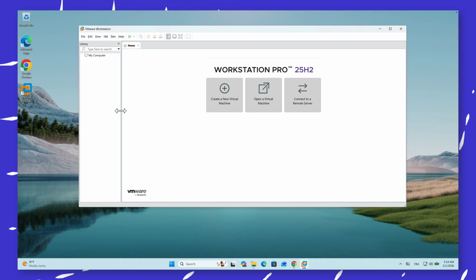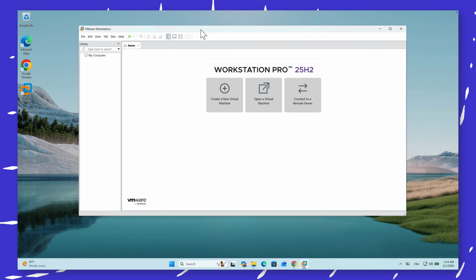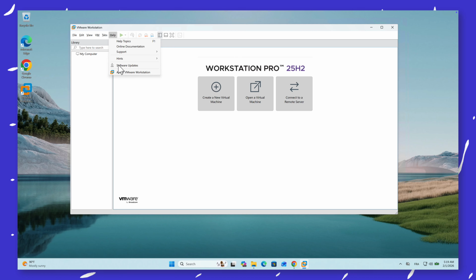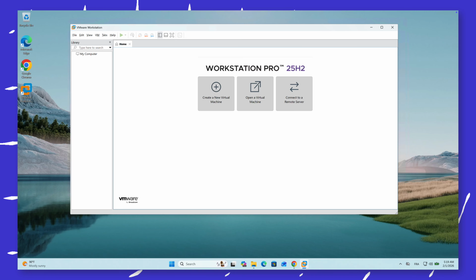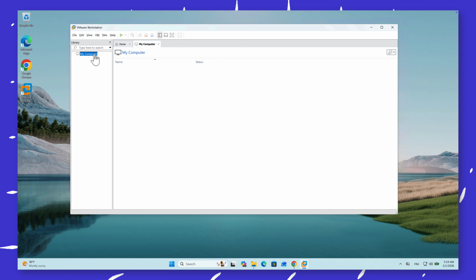VMware Workstation Pro, the industry-leading virtualization software that used to cost $200 plus, is now completely free for everyone. After Broadcom acquired VMware, they made both VMware Workstation Pro for Windows and Linux and VMware Fusion for Mac available at no cost. This is huge.